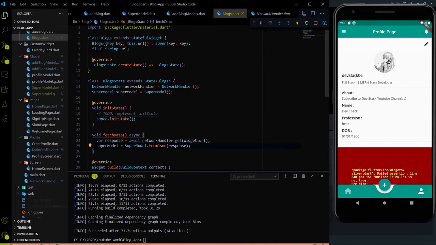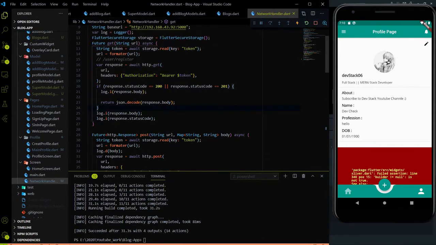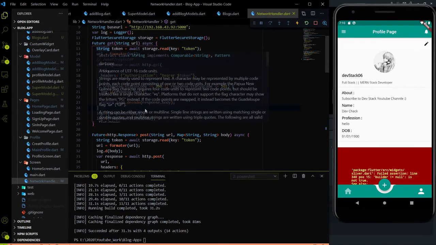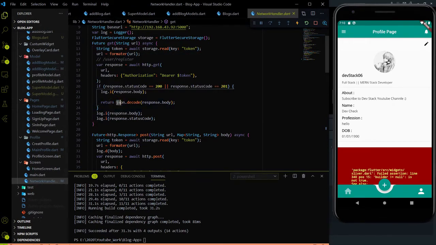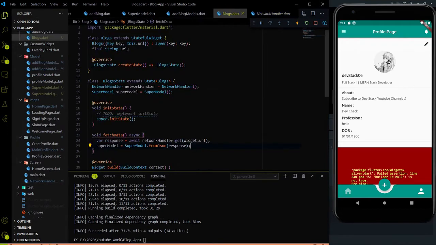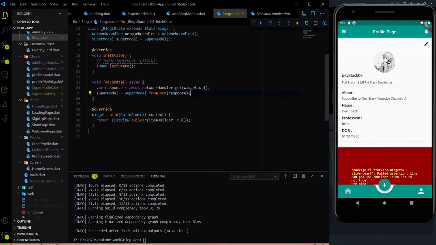And what I have to do is quickly give a view of the get method. Here we already decoded the response.body, that's why we are not using json.decode(response.body) over here. Don't be confused. Now we have all the blogs inside the super model object, and here we have to use that super model.